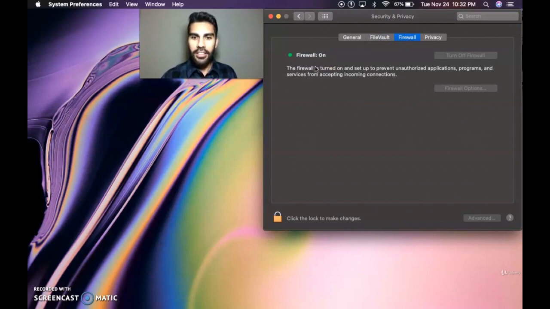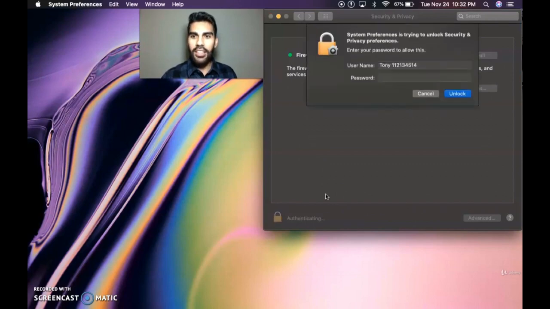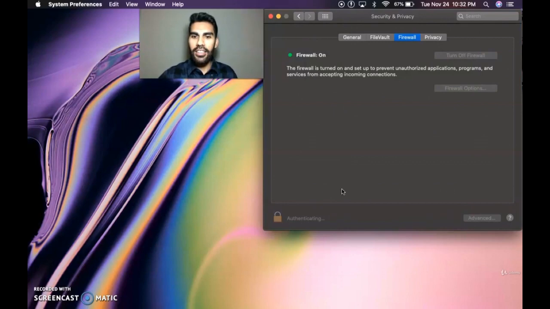Mine is currently on, but in order to make changes, you want to click on the lock and then put in your password, unlock it, and the lock unlocks. So I'm going to turn mine off, but I want to tell you that the firewall is turned on and set up to prevent unauthorized applications, programs, and services from accepting incoming connections.